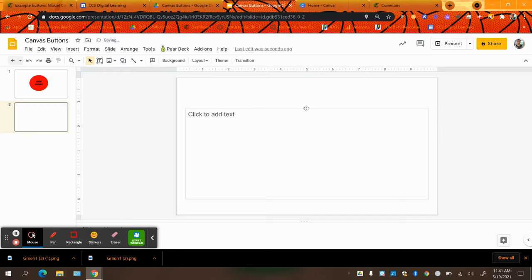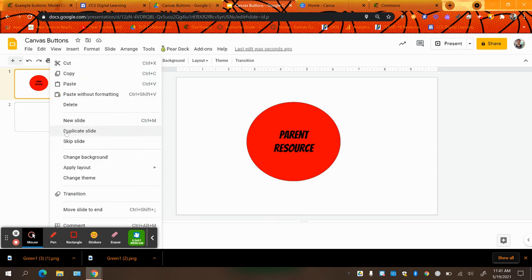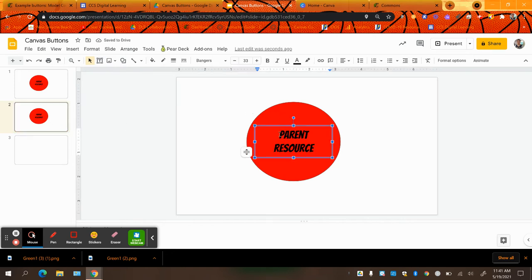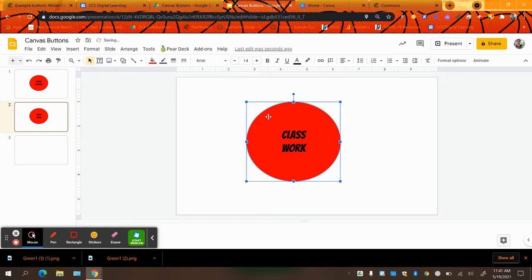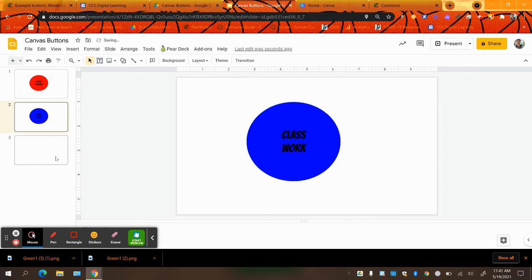I could have brought in a blank one. And I can add other shapes. The other thing I can do if I like this and I just want to keep going, maybe change the color and the words. If I duplicate, I've right clicked. If I duplicate this slide, I can actually get another one, and then I can just change the words. Maybe this one needs to be classwork, and I want to change the color. So I click on it, find my bucket, change it. So you can kind of see how you can do that.